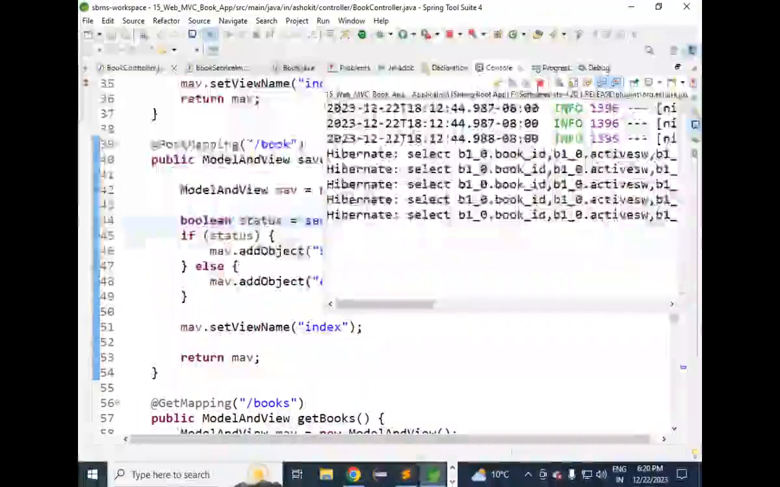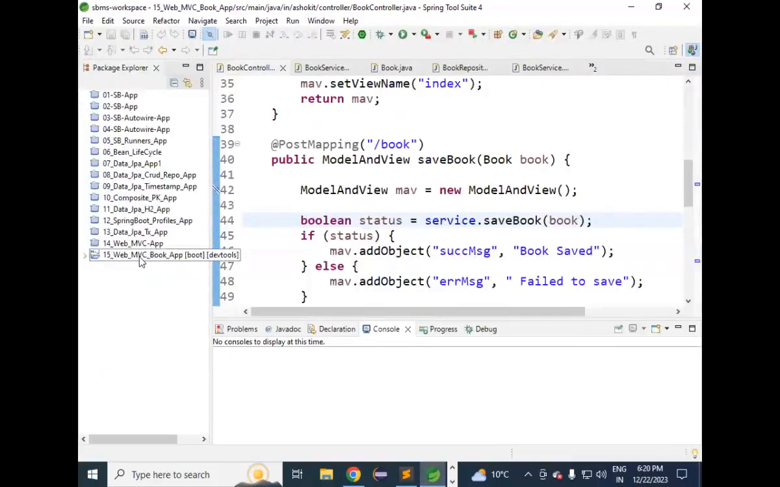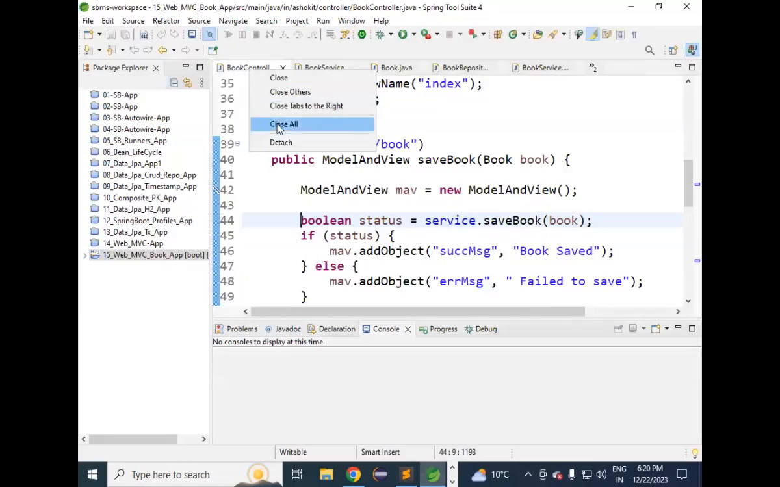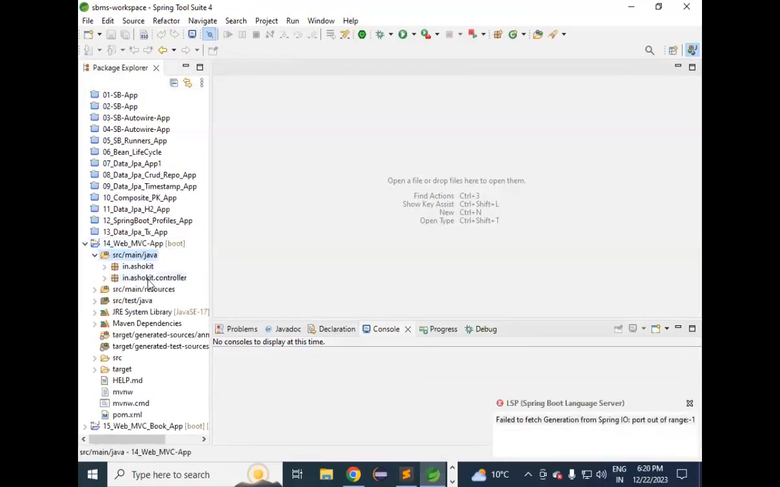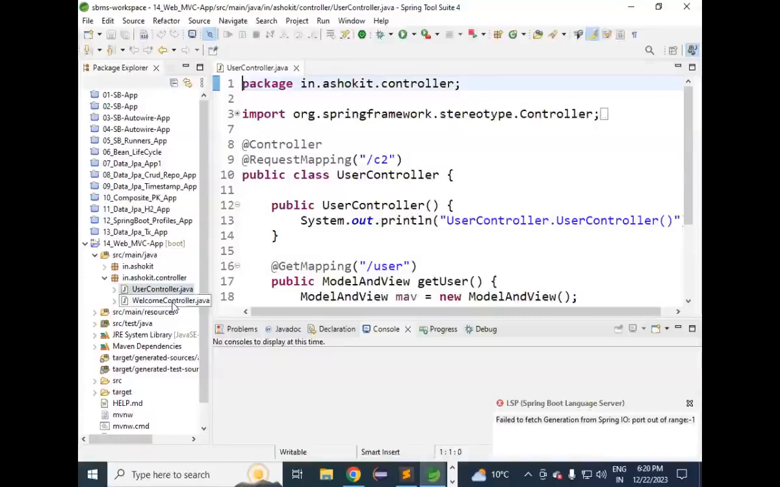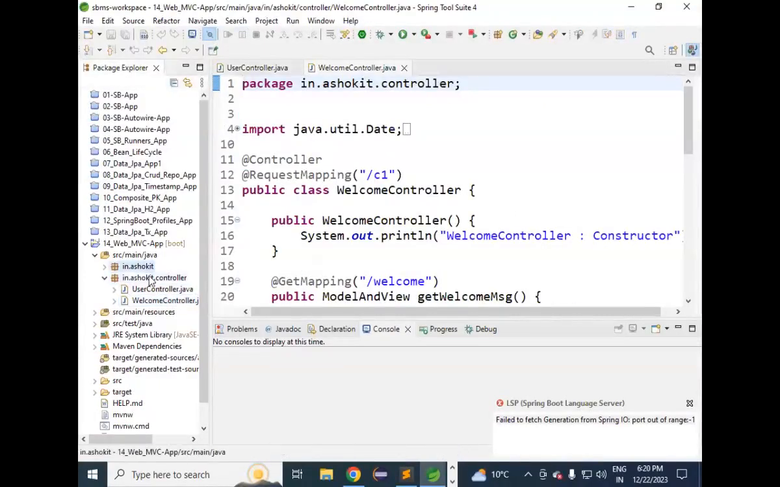So let me create one more project. All of you completed this book application? All functionalities? Yes. The WebMVC app we already created, right? The controllers are available: user controller and welcome controller.